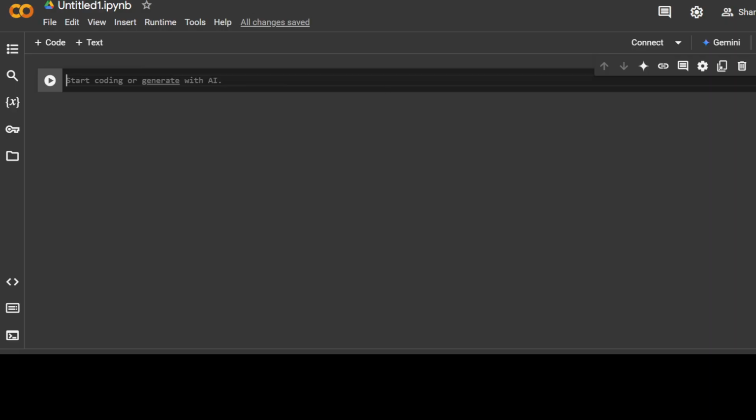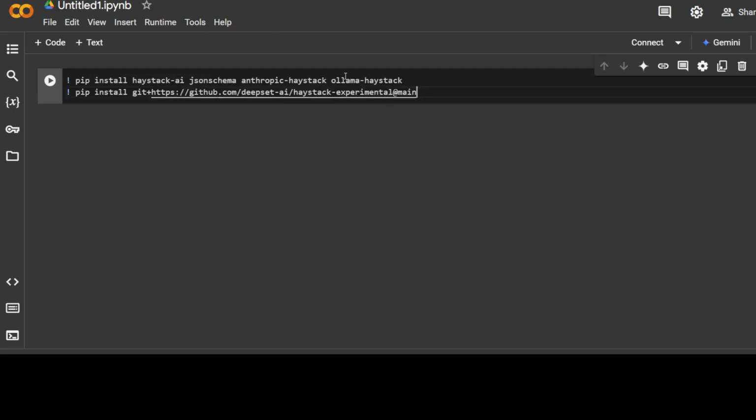So let's get started. This is my free Google Colab, as you can see, and you can simply go to colab.research.google.com in order to access it. Once you are there, we need to install some prerequisites like Anthropic Haystack and Ollama Haystack. If you want to use Ollama, if not, you can remove this. And then I'm also installing Haystack here. Let's wait for it to finish installing, and you don't need a GPU for this because we will be using only API based stuff in this one.